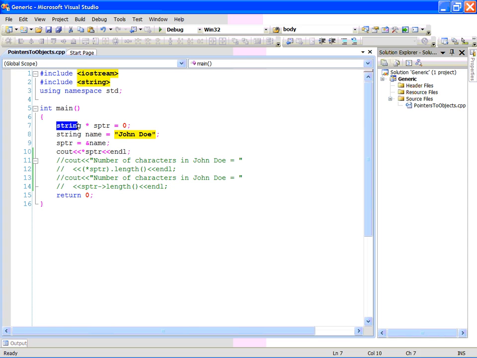Here I declare a string type pointer SPTR, set the value inside it to be 0. Then I declare a string object called name. Inside that I store John Doe, and then I assign to this string pointer the address of string object name, and here I dereference the string pointer SPTR in order to output the name John Doe to the console.